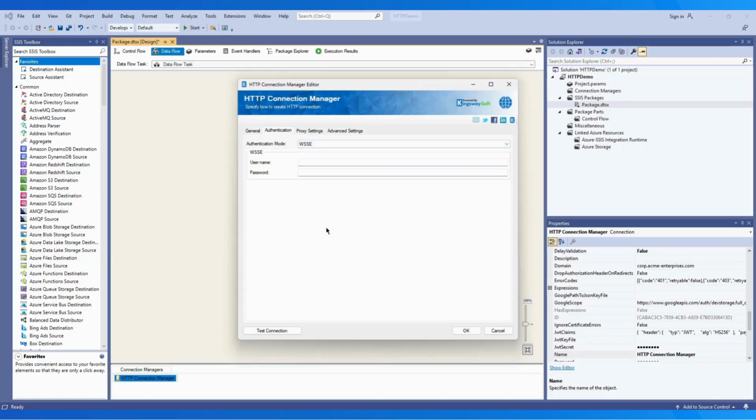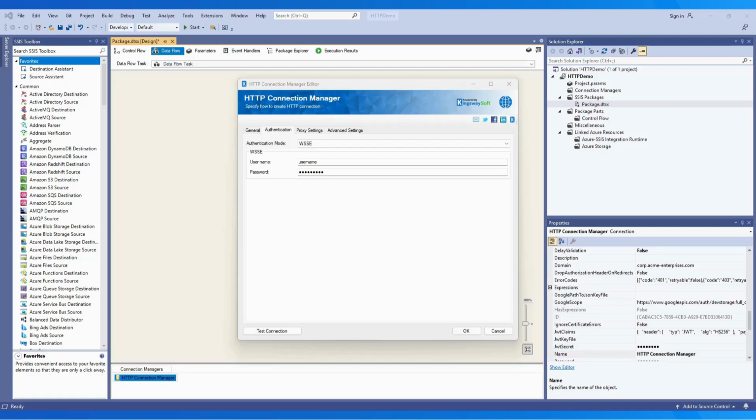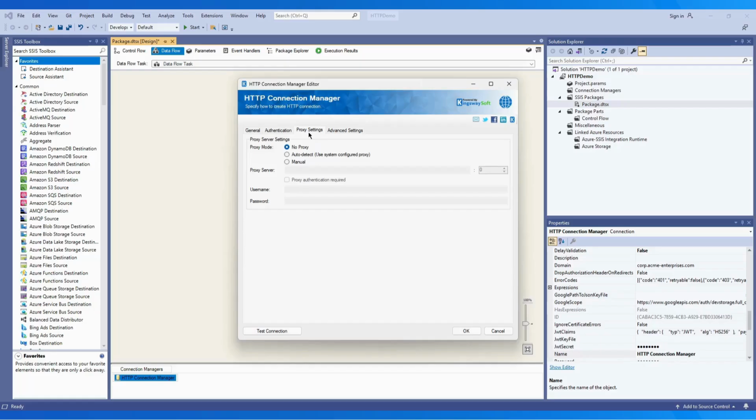For the last mode, WSSE, or Web Service Security Extension, you would need to specify the username and password for this method, and this would be primarily used for SOAP web services. The credentials will be passed into a security header in the SOAP message. After we have set our authentication, the next page, proxy settings, can be configured.